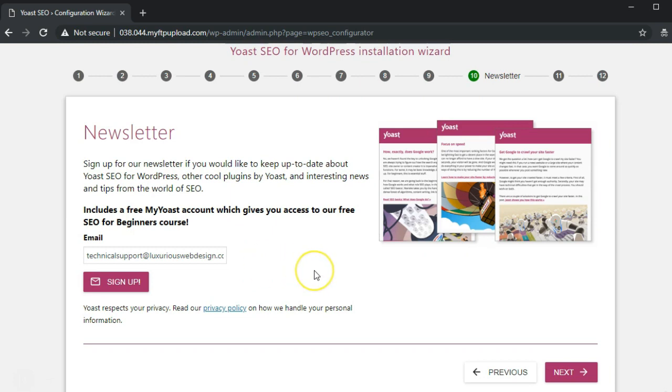And you have the option to sign up for a newsletter. Because you are using Yoast SEO for your search engine optimization needs, more than likely you would like to be up to date on what Yoast is changing or what they are adding in that is new. So you can put in your email address and you can click on sign up.